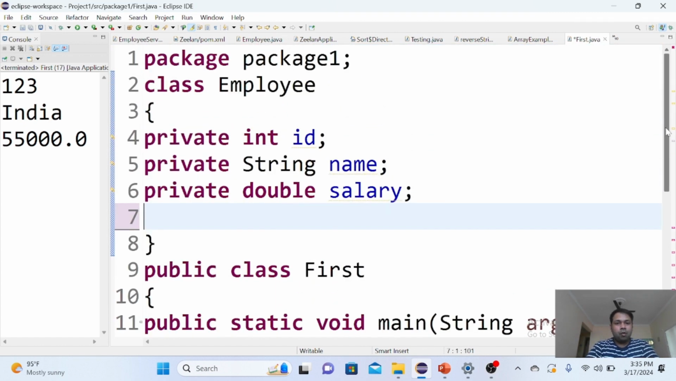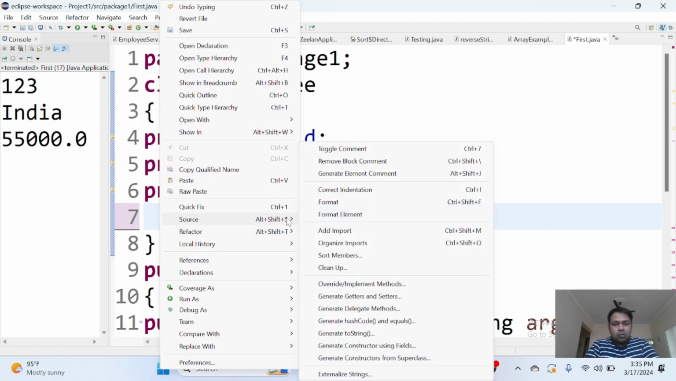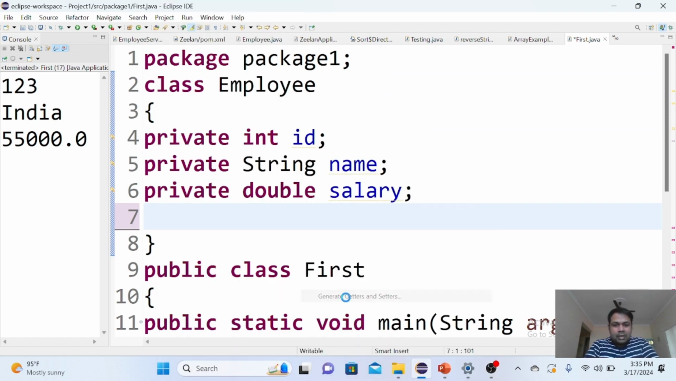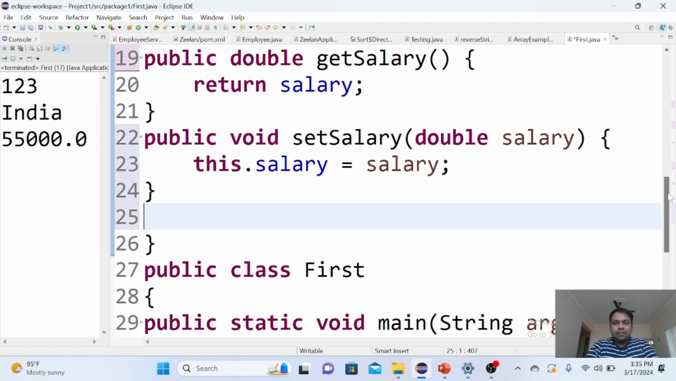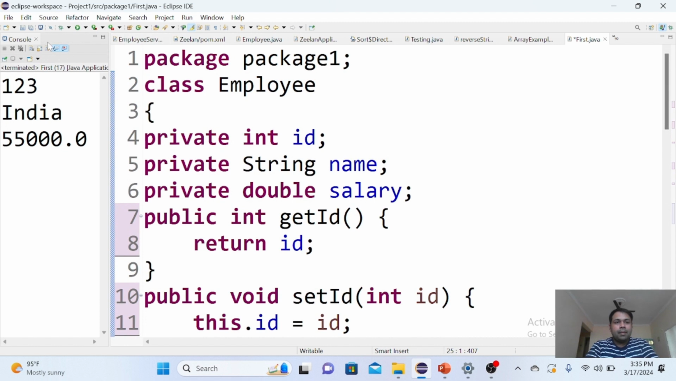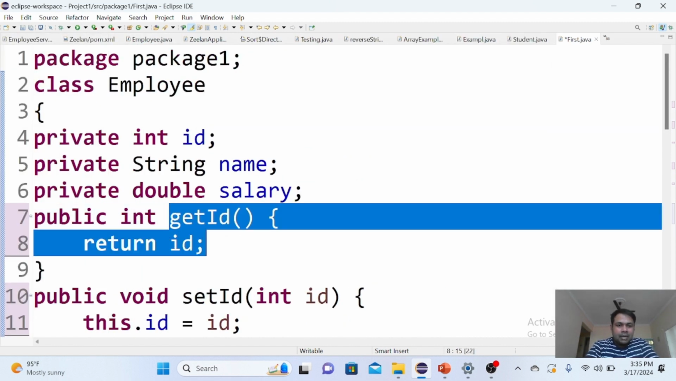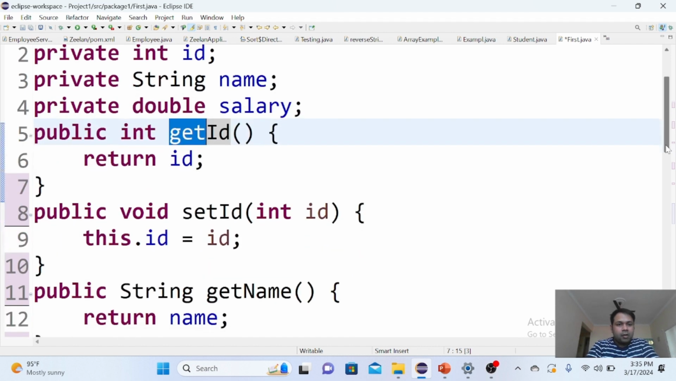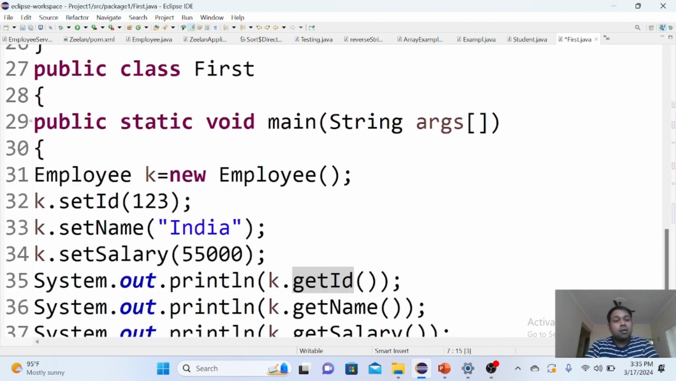So I have removed all the setter and getter methods. Just right click, go to Source, and choose Generate Getters and Setters, select all, and say generate. Automatically the setter and getter methods got generated. And do remember, my dear friend, with automatic generation we may get getId first, then setId. The order might be different here, but the order we write them in doesn't matter. It depends upon the order we are calling.